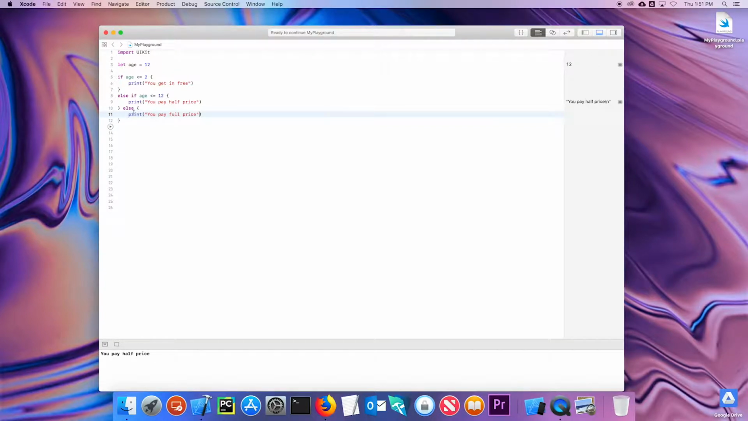And since age is less than or equal to 12, it says you pay half price. If I change this to 1 and run it, I get in free. And if I change it to 18, I pay full price. It's possible to use as many else ifs as you want, but at some point that starts to get a little bit cumbersome and messy. So there's another way to accomplish the same thing that we'll look at in a few minutes.